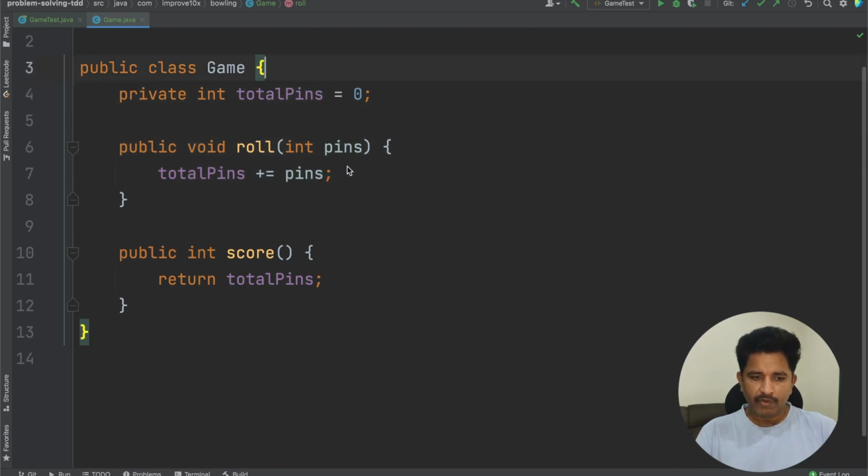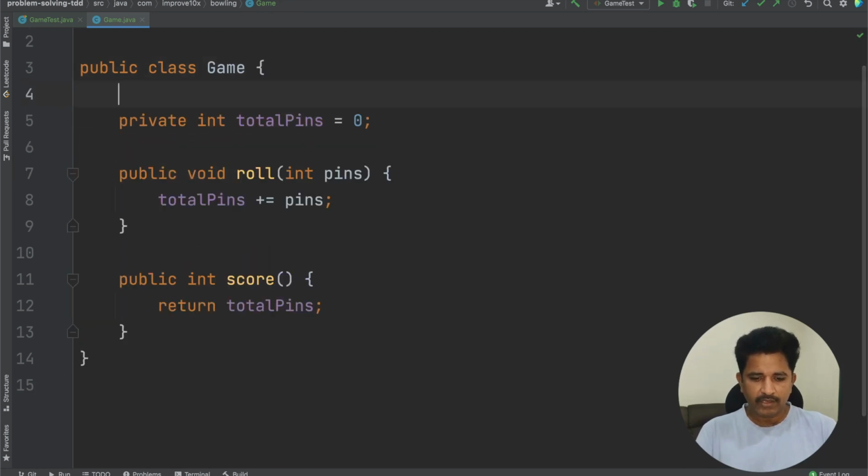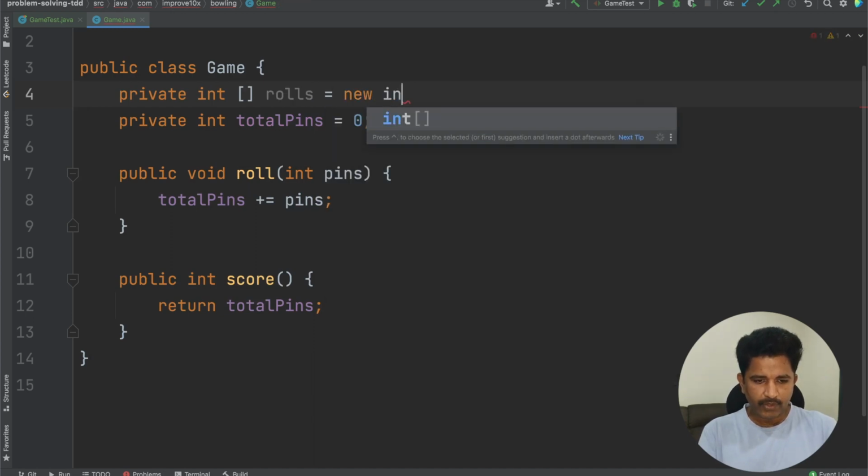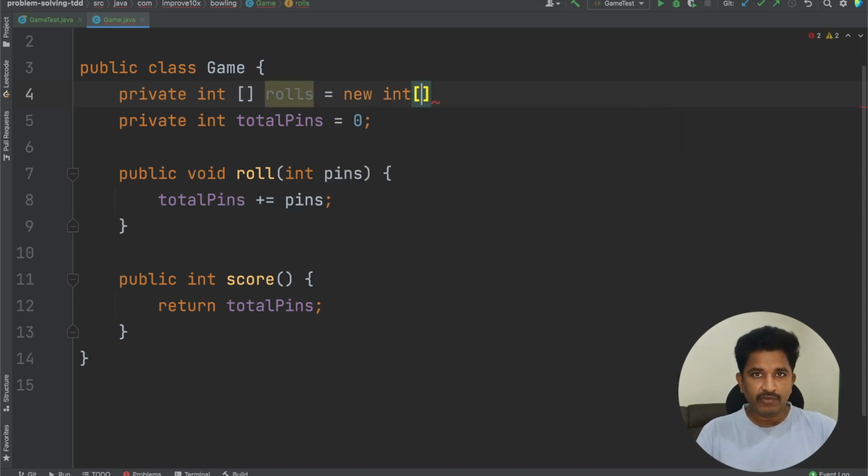Whenever you roll, we want to store the values, right? And for storing, just total pins is not enough now. We need an array. Int rolls equal to new int, and total we can have 21. Every frame will have 2, and the last frame might have 3 also. So let's take 21. Done.